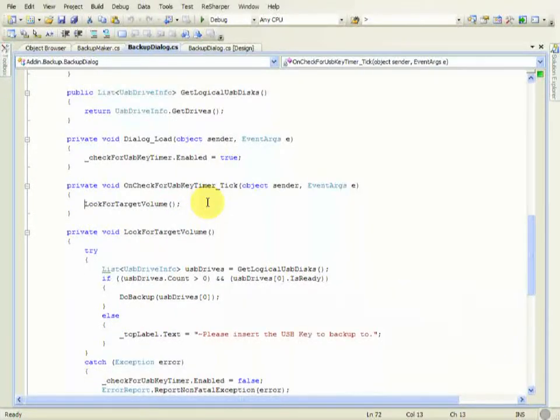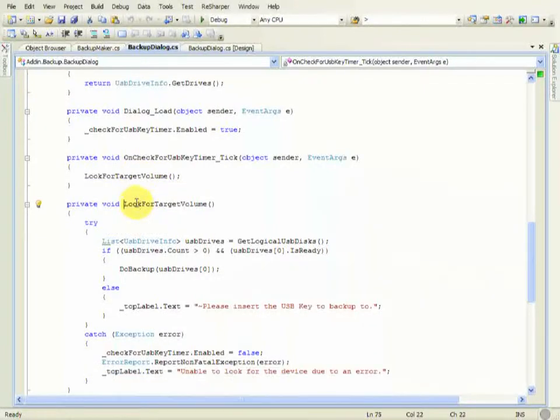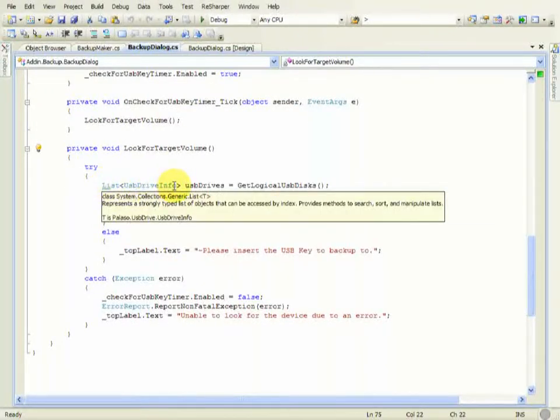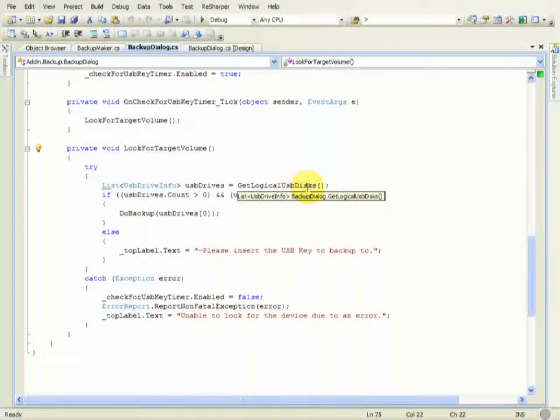This dialog has a timer, and it's really just looking for a target volume. Is somebody put in a USB stick, or is there an existing one? So look at that. And here we have gets the list of the USB drives, this is effectively from the Palaso Library.